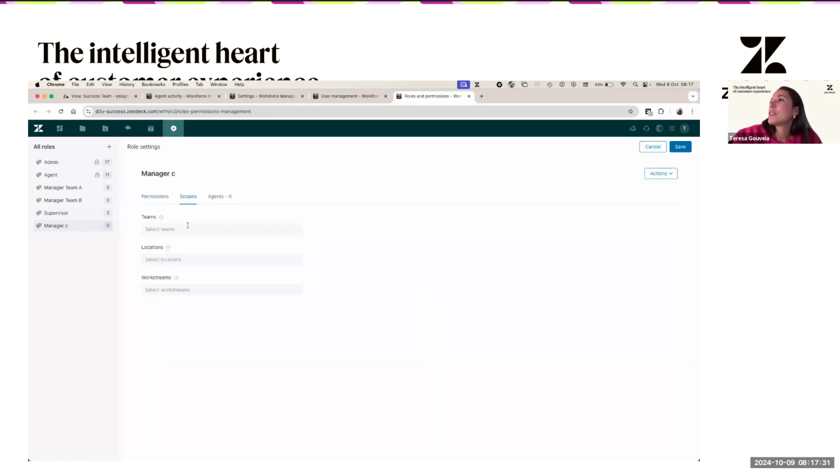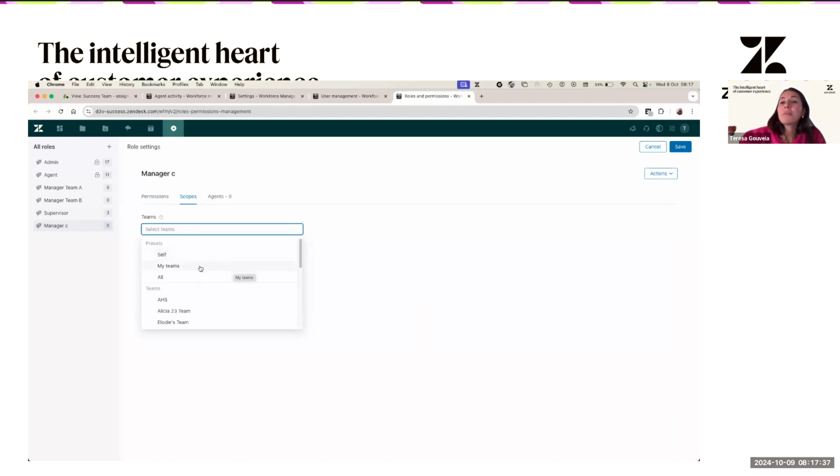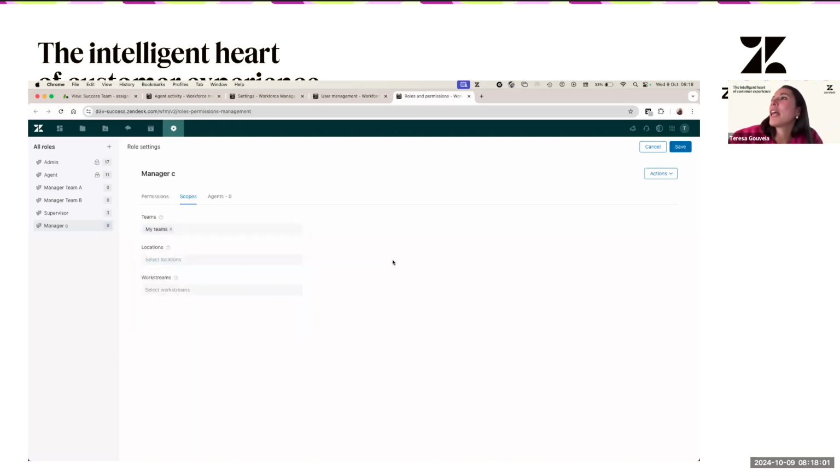So now I'm going to select here. I have teams. So I have self, which is my own information. Then I have my teams, so all of the teams that I am part of. So I'm only going to see this information from those teams, or the teams that I am a manager of. And all is that I can see everyone else's information, so all of the users. In this case, I'm going to select my teams just to show you an example, because I'm going to show you as well how this looks for the person that I'm going to assign this role.